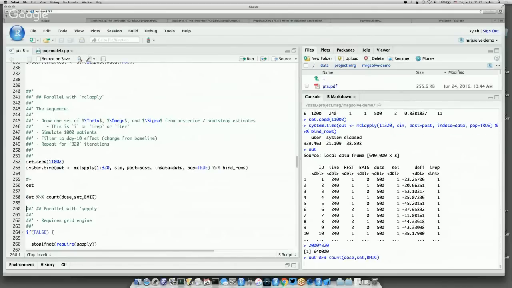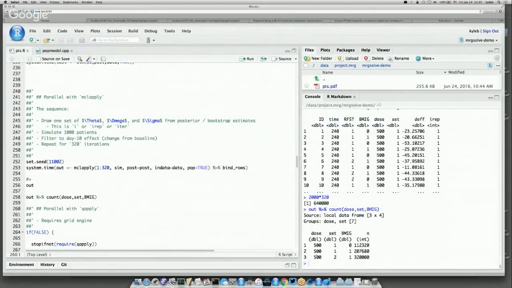Just to count this a little bit. So again, everybody had the 500 milligram dose. In that set 2, everybody's in that BMI group 1, so greater than 25, and then set 1, again, they were split between BMI group 1 and 0.